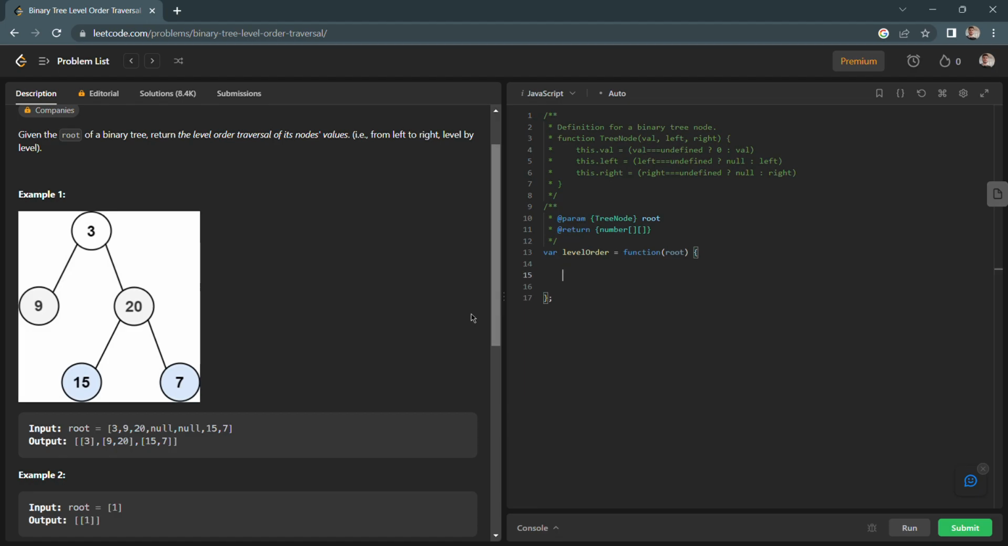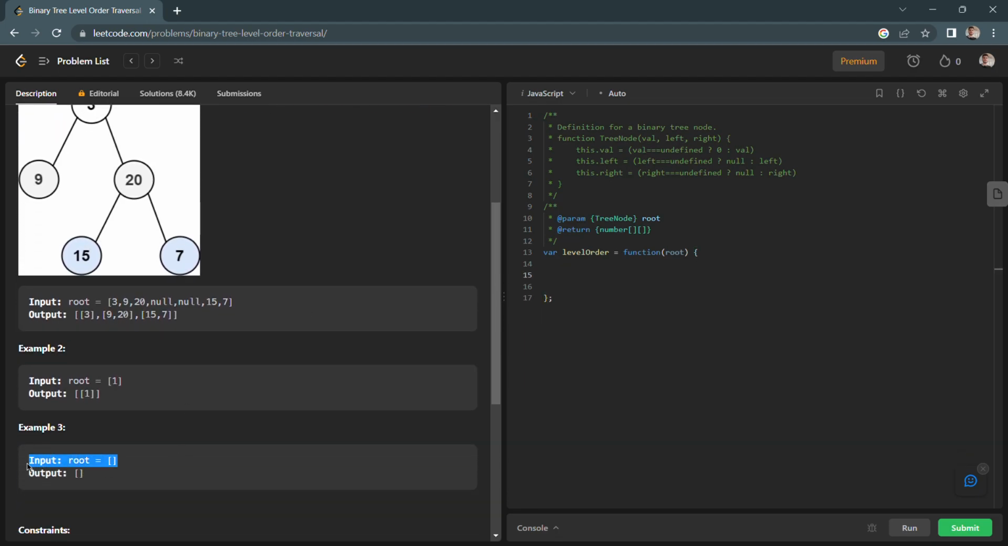First of all, I will check the edge case. The way of doing that is, if we don't have any value in the root, we will return the empty array. Now I will initialize the queue with the root of that tree. I will also initialize the result array that is going to store the final result. It will be initially an empty array.